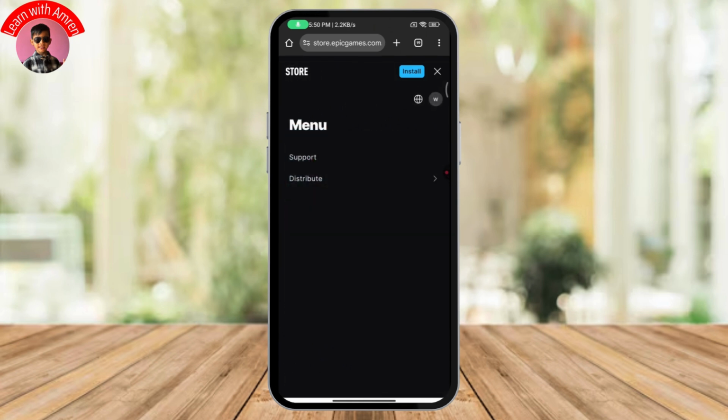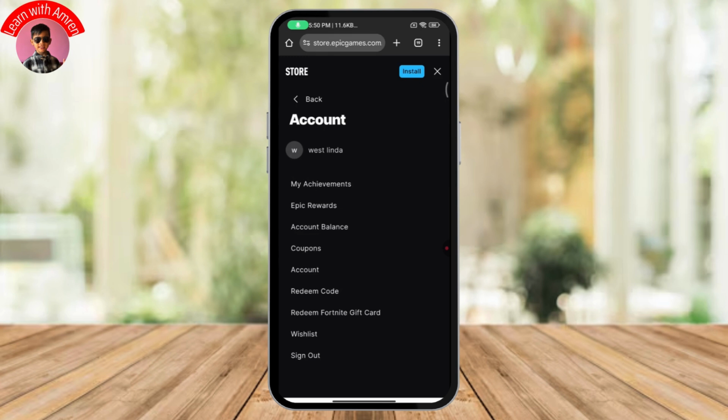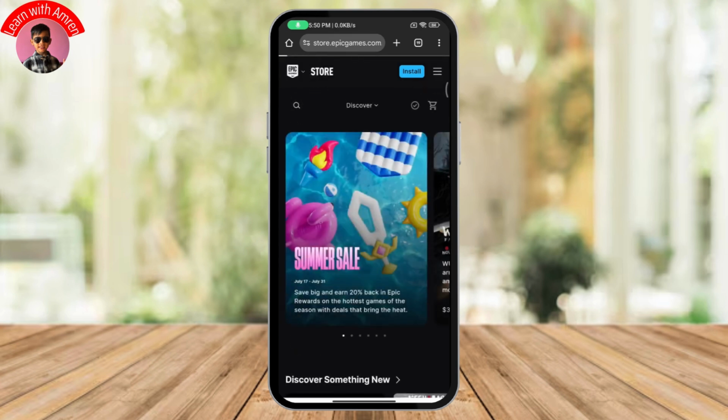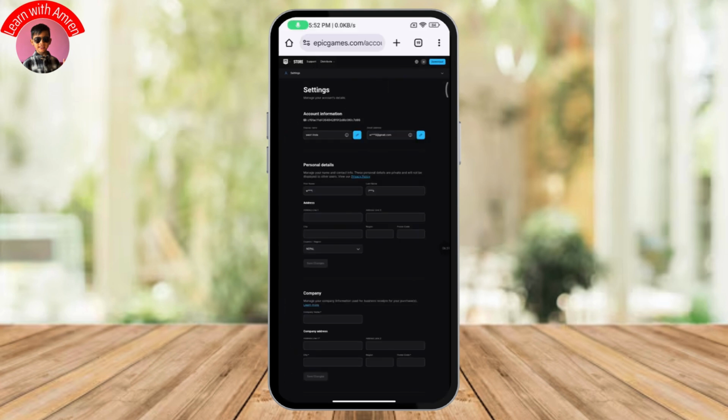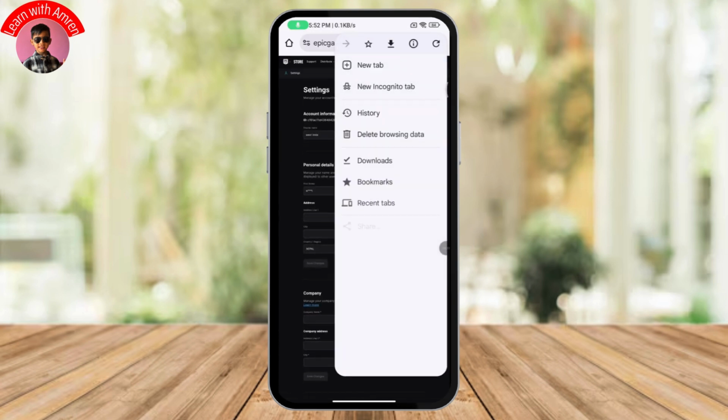After tapping on the 3 horizontal lines, you need to just go with the settings menu, or just simply go with your profile, and from your profile you need to go with account. Now once you're on your account, you will have this kind of interface. Make sure that you're on your desktop side.